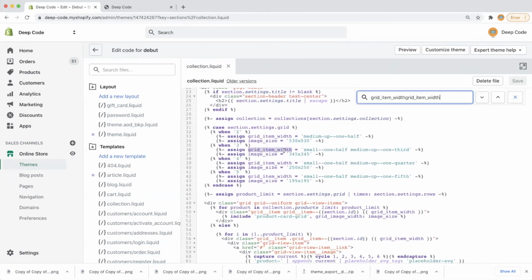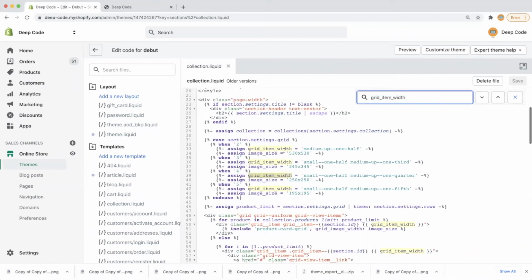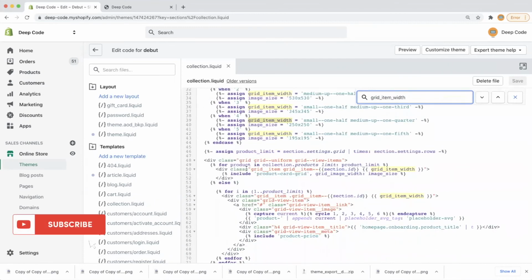If you search this variable, you will find that it is being written into the class name of an HTML element, which represents one of the featured products. Now, we know where in the code we should update.